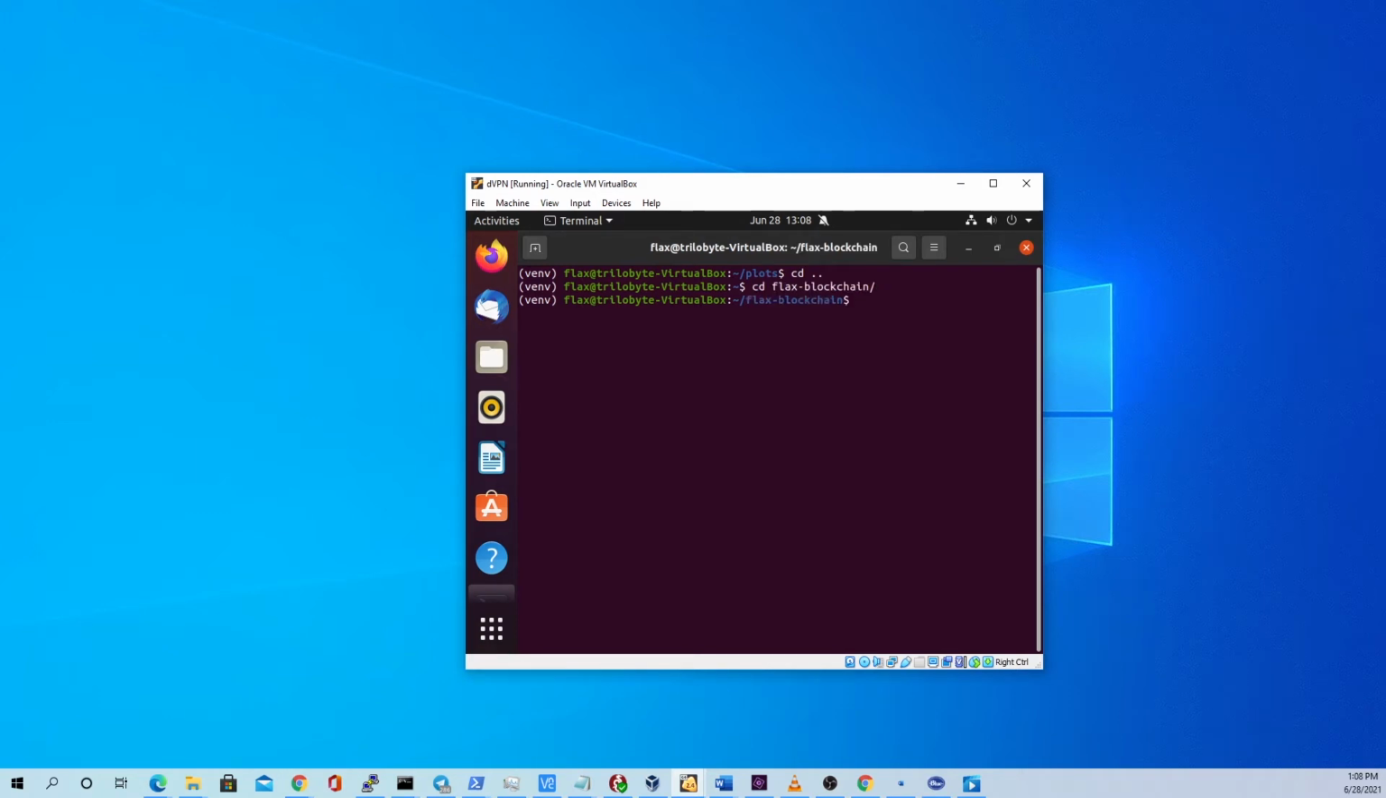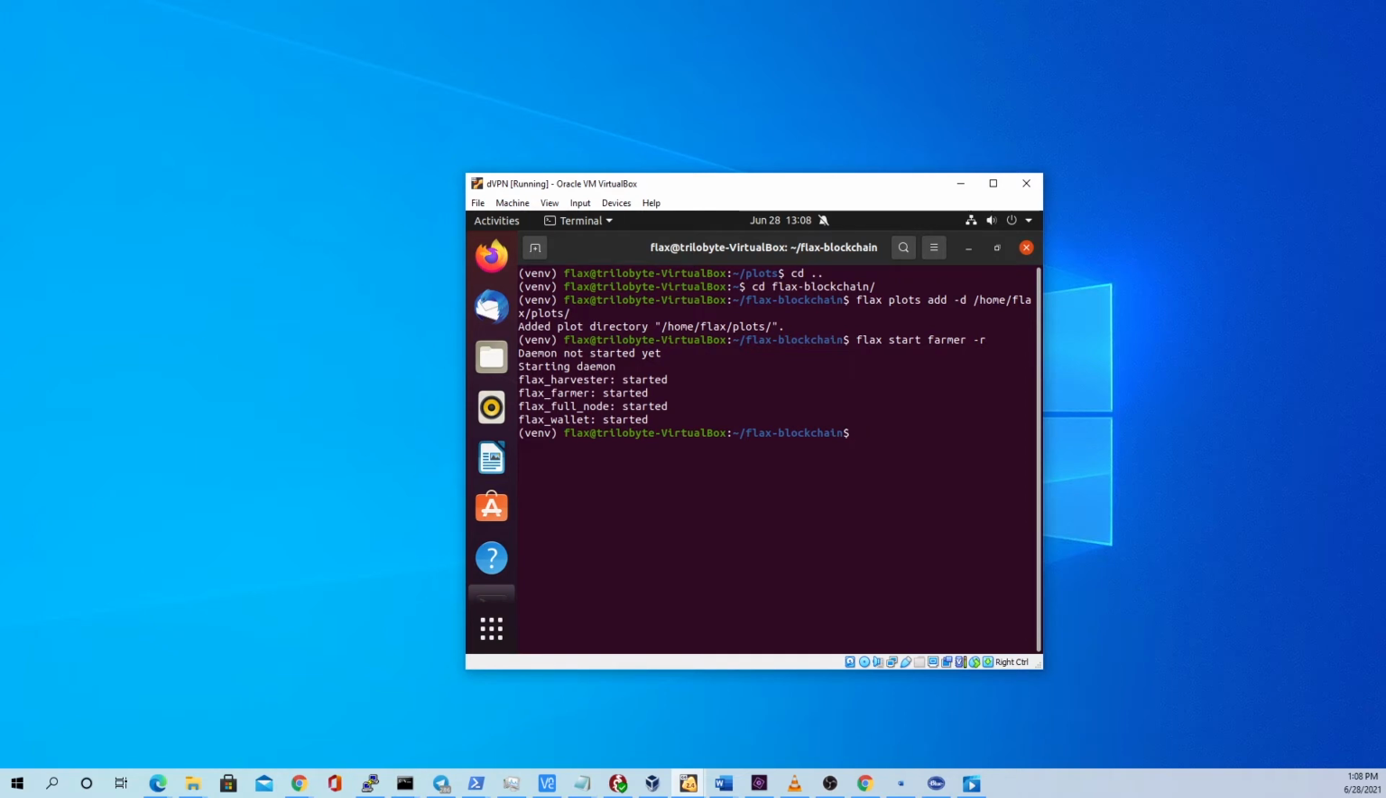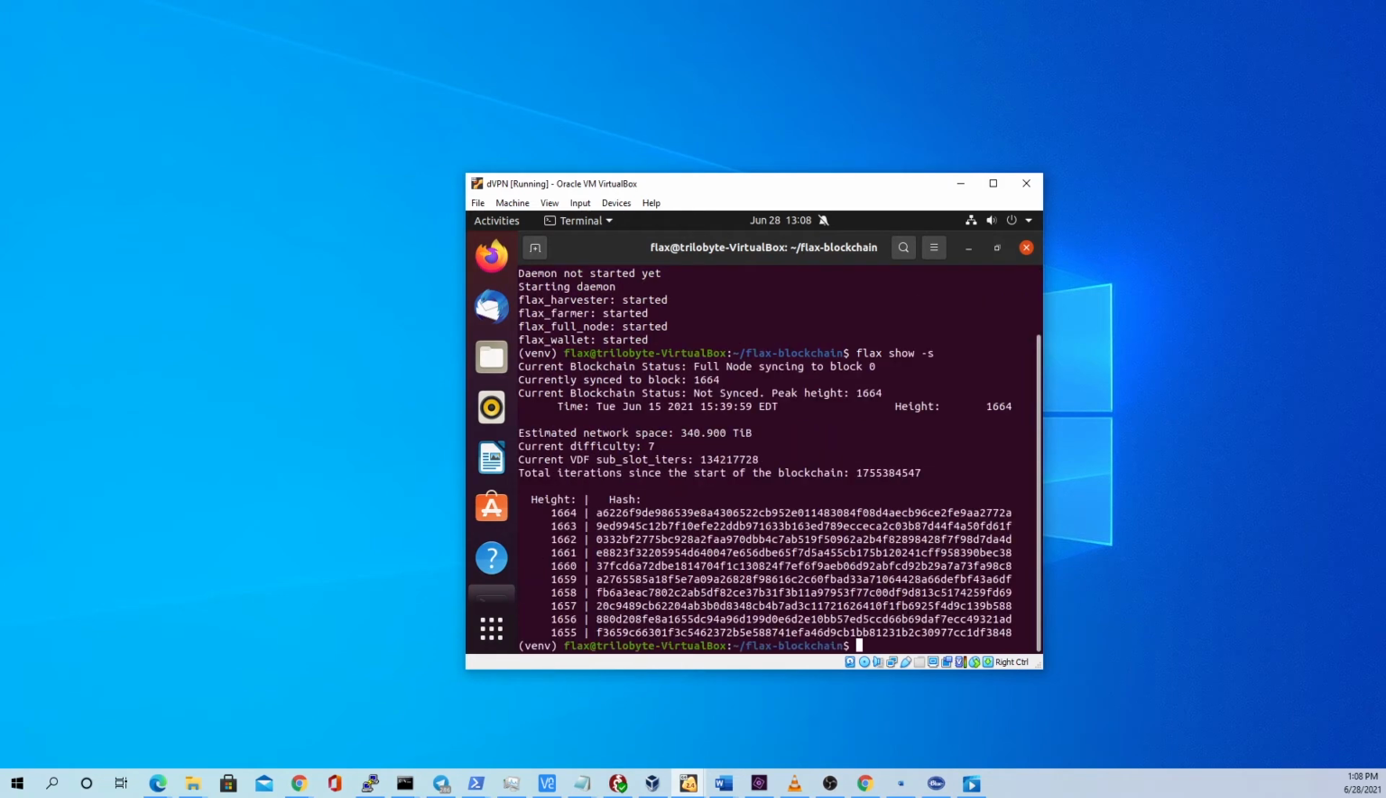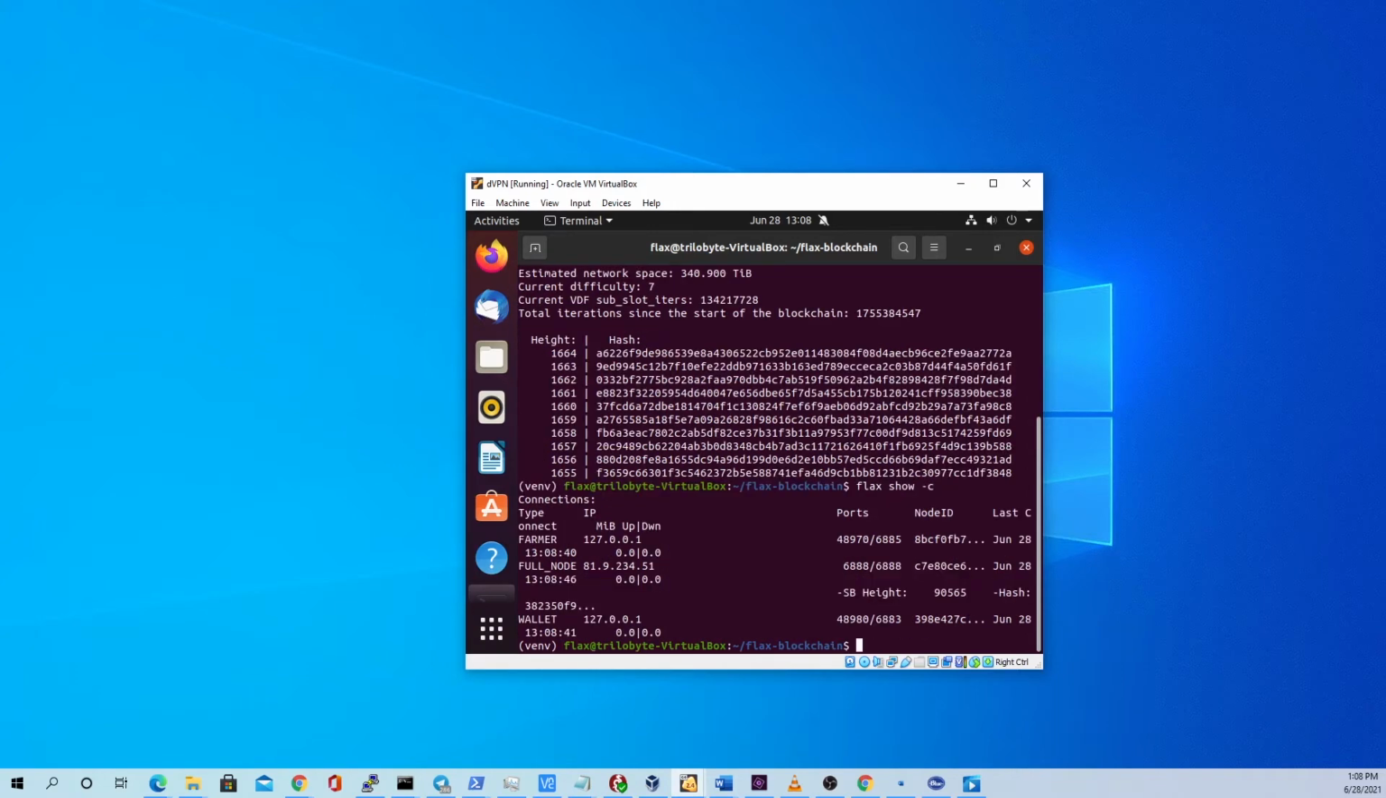So we can basically add that directory with our plots. Add -d home flax plots. It's going to put the plot directory in there. Now, when you do that, you likely want to restart your farmer: flax start farmer -r. Start everything. And we can take a look again at our status here with flax show. Synced a few more. And we'll take a look at our connections.